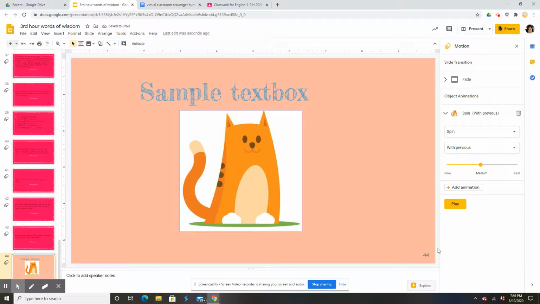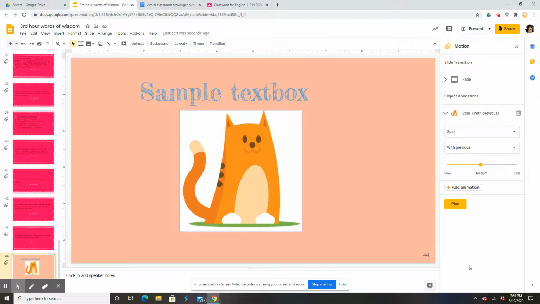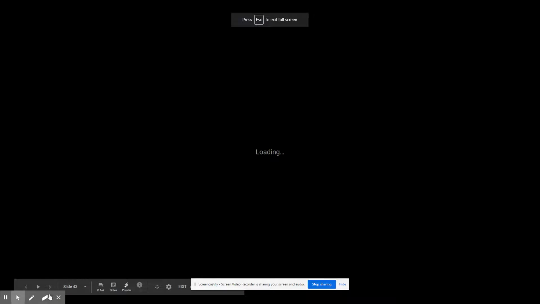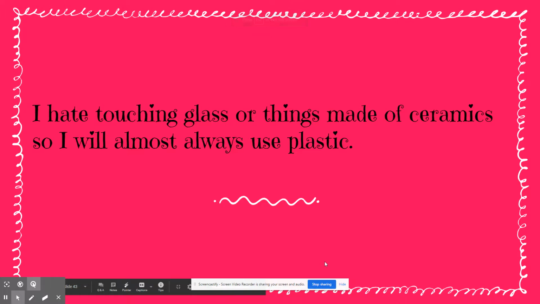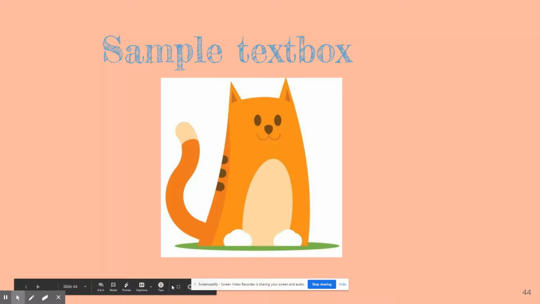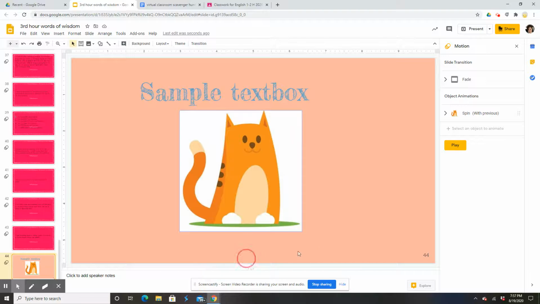Now, just to make sure I have it right and it looks the way I want it to, I'm going to push play. This shows me what it would look like to somebody else. That's perfect. That's exactly what I want. Okay, the last thing I need to do is I need to have a transfer from this slide to the next one. So if I was on present and I went from that slide and I wanted to go to the cat, this is what would show up, which is okay, except in this case, I want more than just that to happen. I want there to be a transition going from one slide to the other.